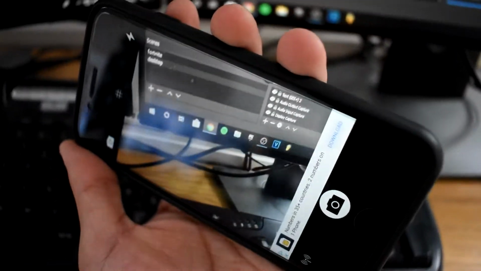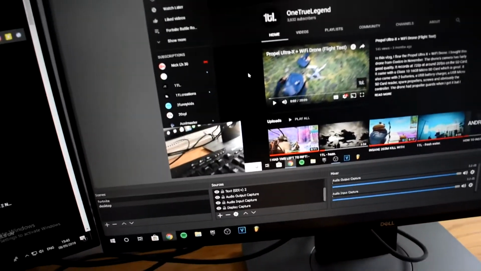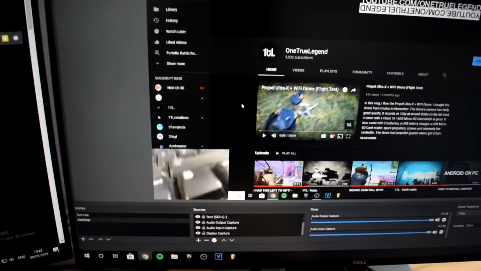It is your boy onetruelxgend, and today I'll be showing you how to use your phone's webcam as your webcam in OBS, so you can live stream your favorite games like Fortnite with your own webcam. If you don't have a webcam on your computer, you can use your phone, and this is quite easy to set up. So let's get straight into it.